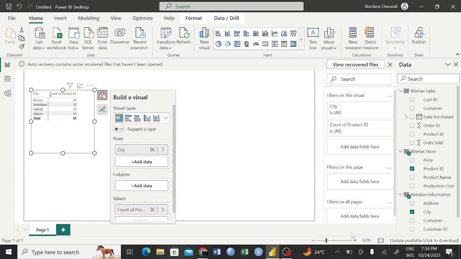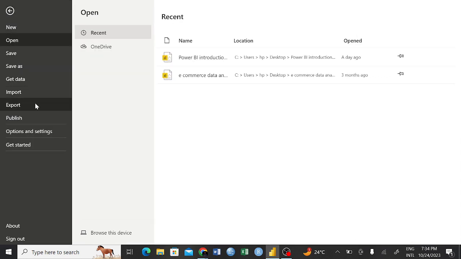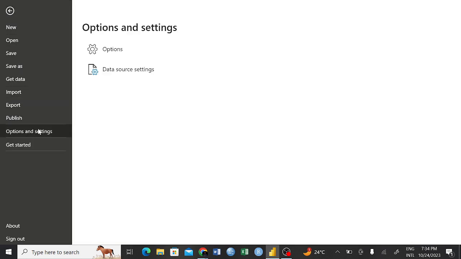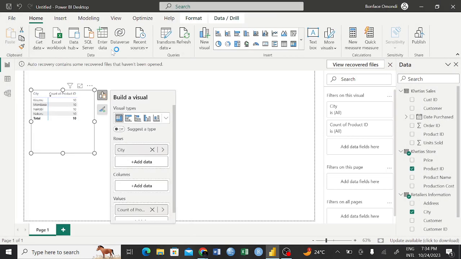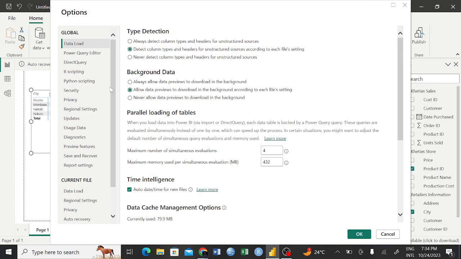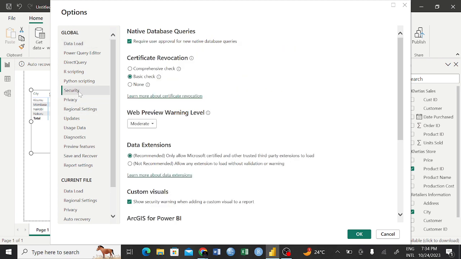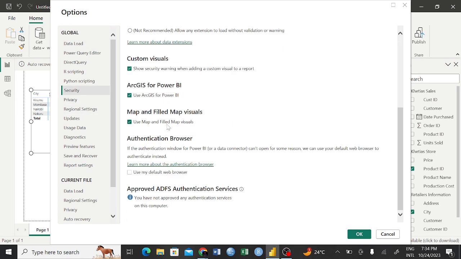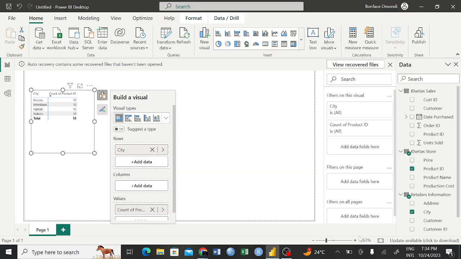Are we okay? Mwema, you go to File and then go to Options and Settings. Click on Options, and maybe it's loading. And go to Security. And down here there's Maps and Field Map Visuals. So if you check it, you ensure that it is checked. Then click on OK. Yeah. So I believe we are there.